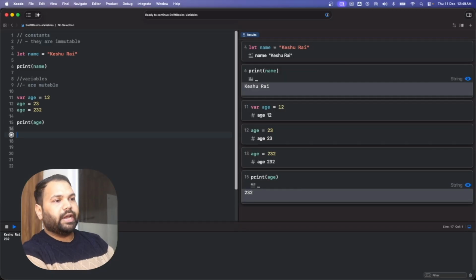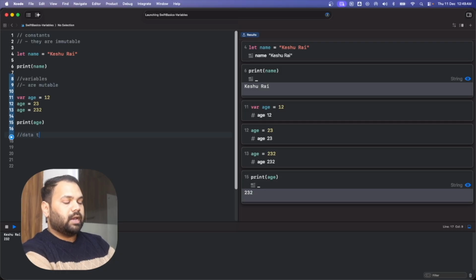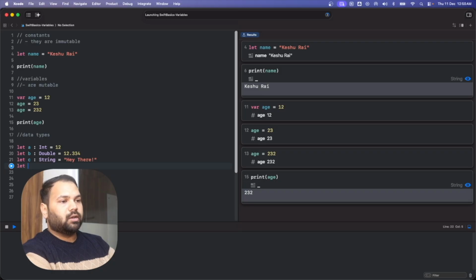So let's see what data types are available to us. So I will add data types here. First one is what we already discussed, which is Integer. Second is a Double, which can store decimal values. Third is String, which we already have seen above. Fourth very common one is a Boolean, which can hold only two values, true or false.